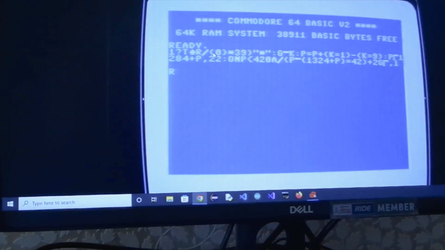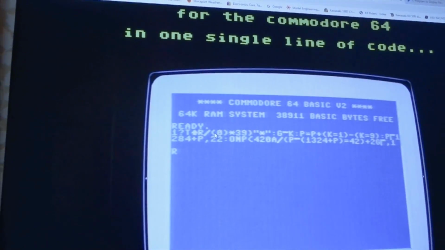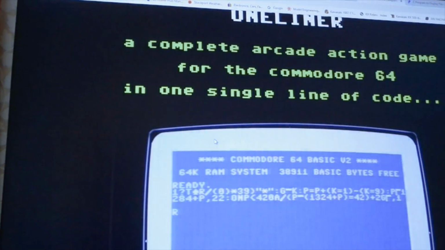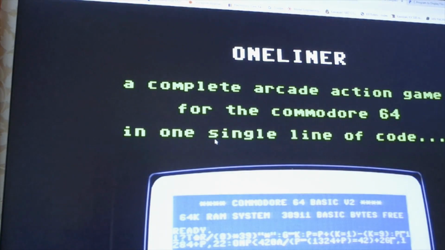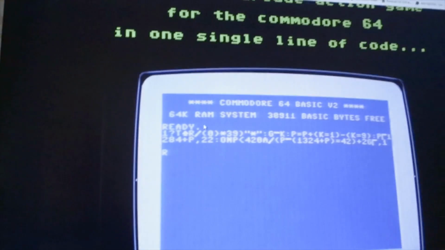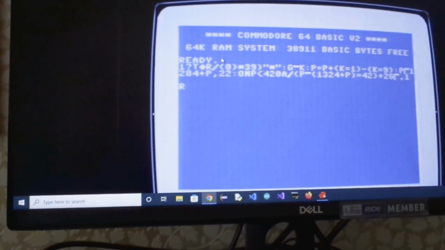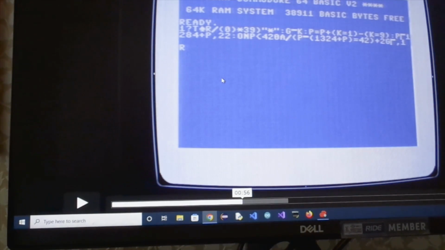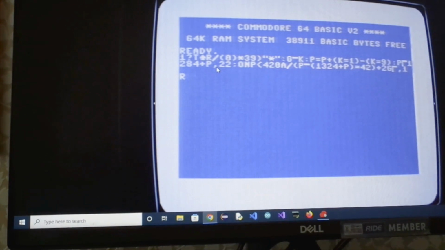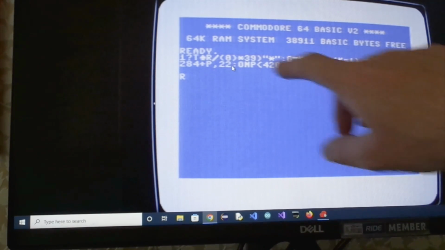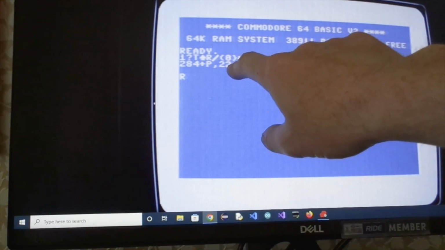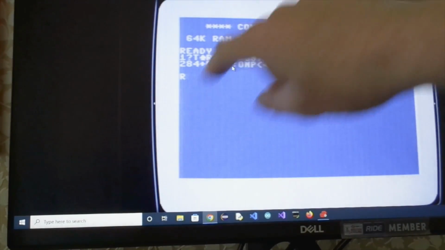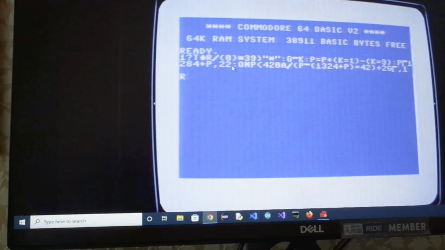So this is our website I was talking about, oneliner64.com, and you see on there, this is a little video where it shows it typed in. That does look like a 0, it's got the slash across the middle of it. It might be one of the others.